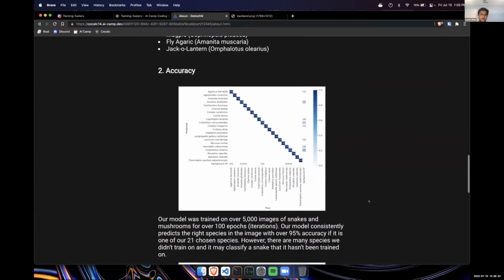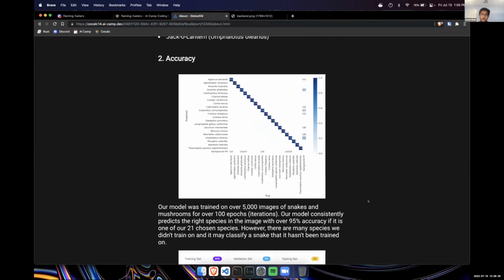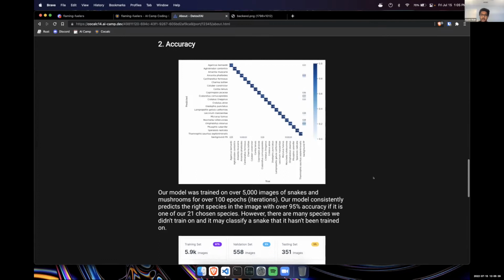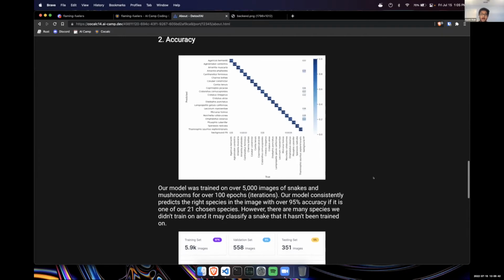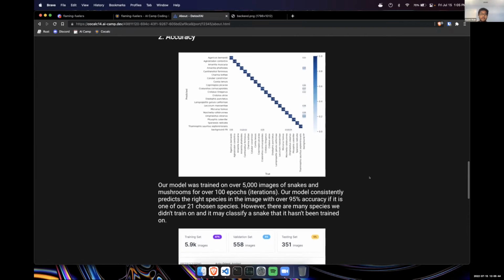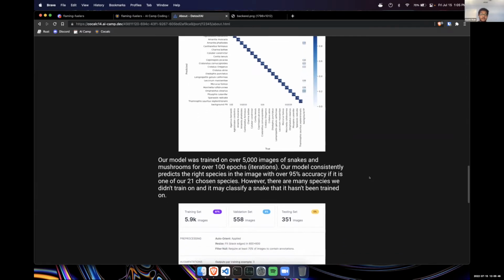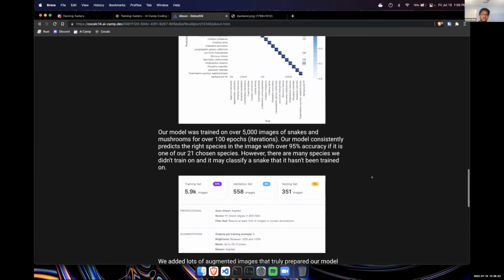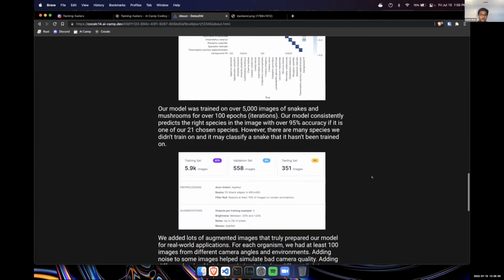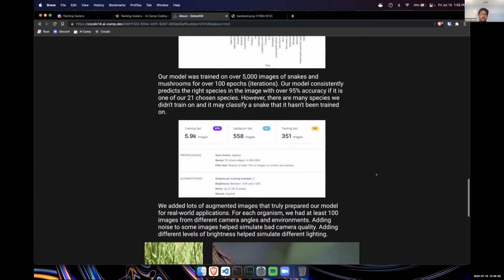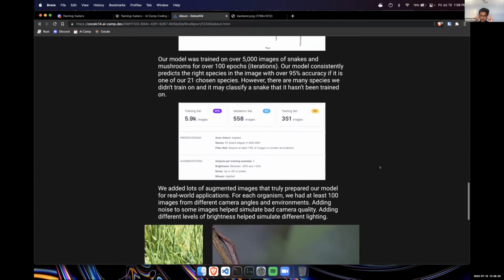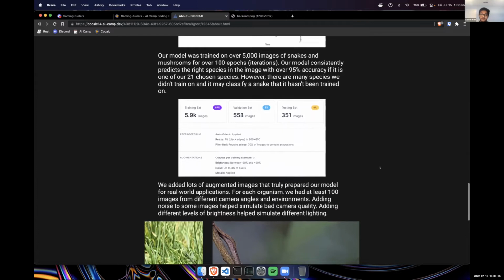Despite this, we are very proud of our model because of its high accuracy. We trained our model on over 5,000 images of snakes and mushrooms for over 10 epochs, or iterations. Our model consistently predicted the right species in the image with over 95% accuracy during our best epoch. However, there are many species that we didn't train on, and it may classify a snake that it hasn't been trained on as one that it has been trained on. To counter this, we added lots of augmented images that truly prepare our model for real-world applications. And to go more in depth on that, I'm going to pass it on to the other data scientist, Sravya.